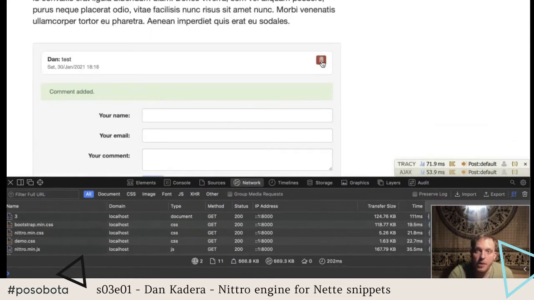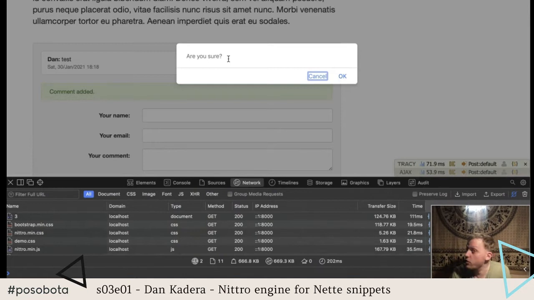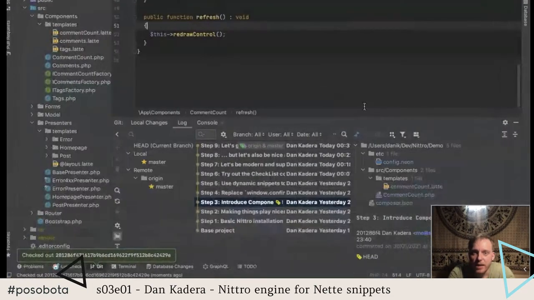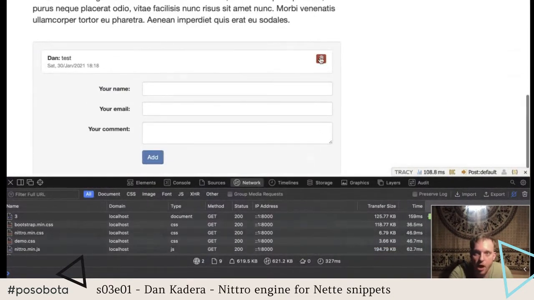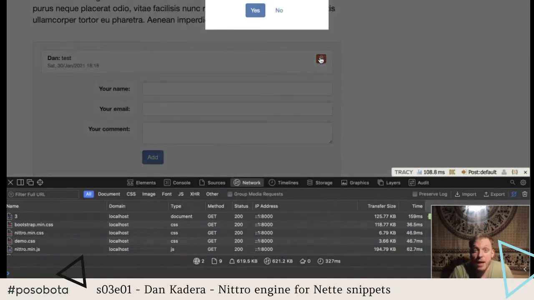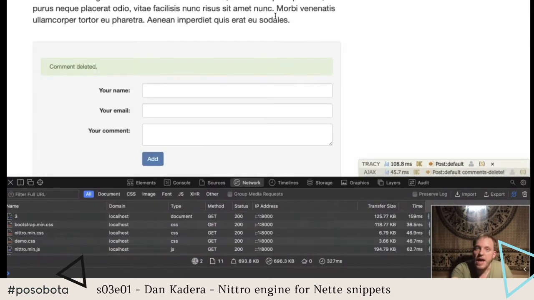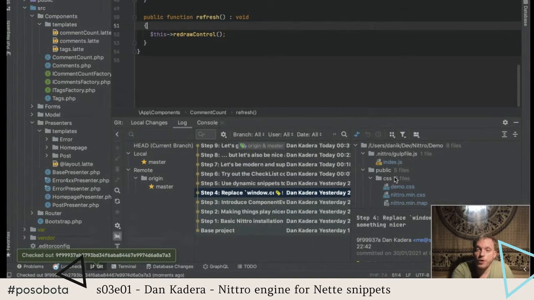If I now want to delete the comment, the page will ask me using the built-in window confirm. That's kind of 90s. I kind of want to get rid of that. So to get rid of that, let's check out the next revision and see what happens next. When I now want to delete the comment, I'm presented with a customizable JavaScript dialogue. And to do that, I'm going to need to use another Nitro package, which is the Nitro Dialogues package and the Nitro Dialogues confirm extension.